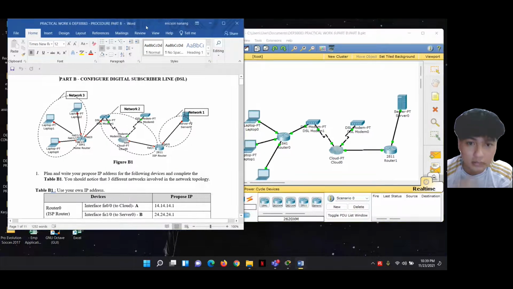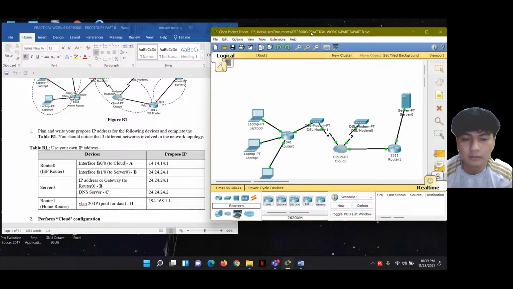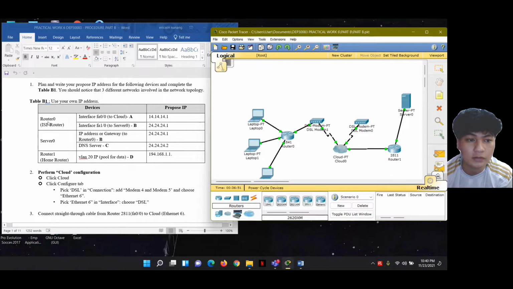Part B, it's quite difficult because part B does not have its own procedure, and then we create our own IP address. So it's a little bit difficult. Because of it, I refer to the chapter or theory from the course. Okay, so I create my IP address for the ISP router interface FA0/0 to cloud. My IP address is 14.14.14.1.